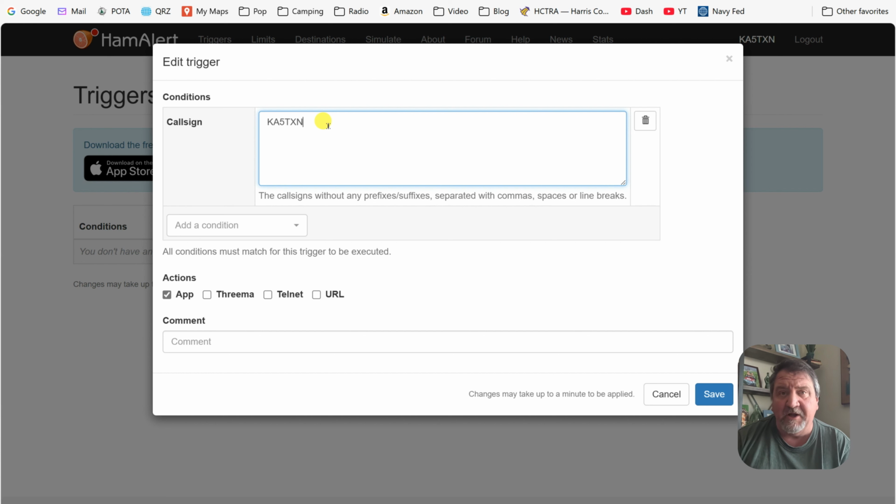KA5TXN. That way I'll get an alert whenever I hit the RBN or whenever my spot goes through. This is handy when I schedule an activation because I know I'm not going to have internet. Well, it's not really handy there, but it's handy to know where I am. It's going to show me every time somebody spots me, respots me, or every time the RBN hears me and creates a spot. Handy thing about the RBN is it has the station where I was spotted, so I know where I'm getting out in the country, and it has decibels, so I know the signal strength that I'm sending out. So first one in is KA5TXN.